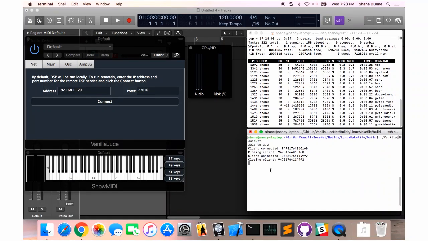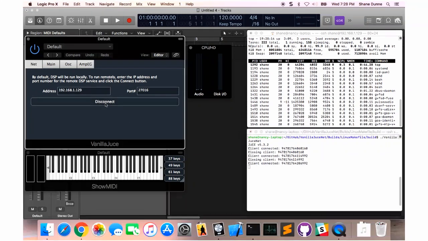In the upper window, I'm just running the Unix top command, which gives us an idea about where the CPU is being spent. So let's connect. Same thing. We got a connection. Vanilla JUCE Net is starting to show up in the top. And now hit it hard again.